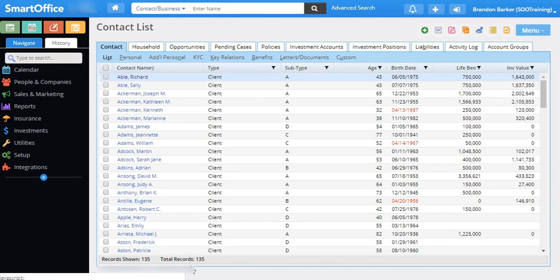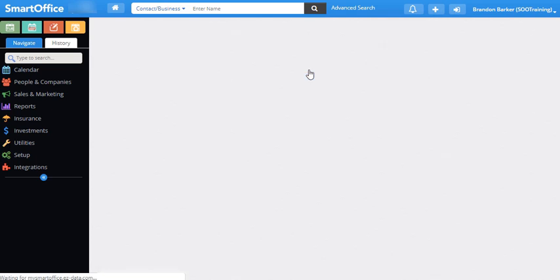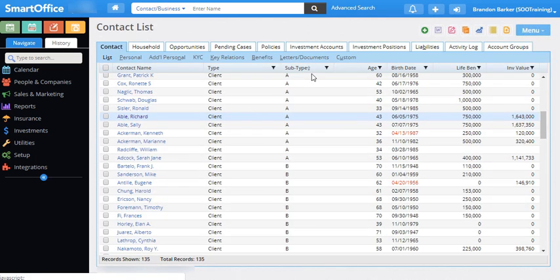But in this case, there's only 135 total. Now I segment my clients into subtypes A, B, C, or D based on a number of factors. So by default, the list is sorted by last name. But I can quickly sort any column in the list just by clicking on the column heading. So let's say I want to sort by subtype. All I need to do is click on the subtype heading, and the list is sorted by subtype.